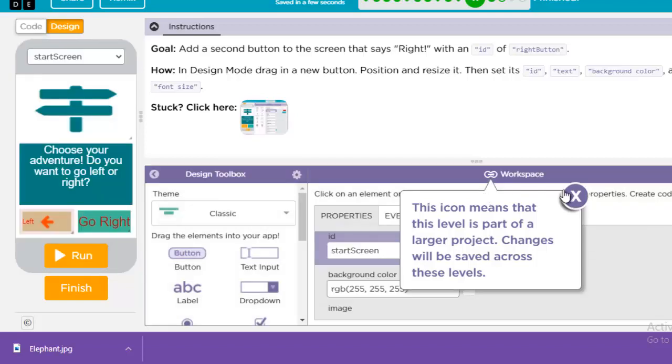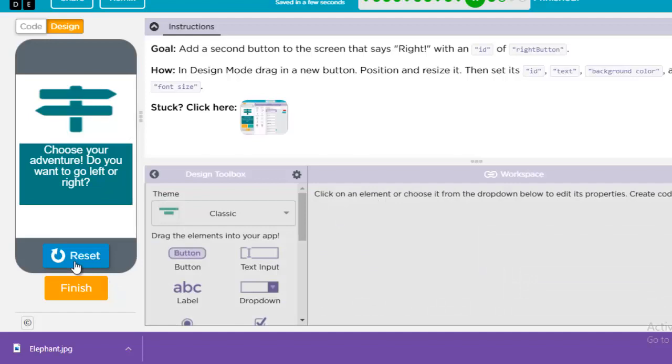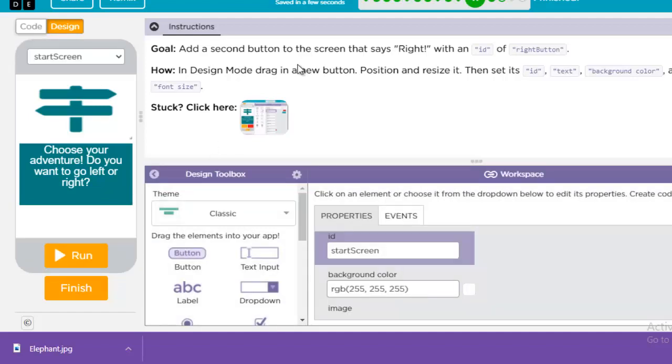Okay, now let's do this. First, in design mode, drag a new button, position and resize it, and then set the ID, text, background color, and font size. We need to change this. Okay, let me remove these. Go to the right, go to the left. Okay, now run this. No button is over here. So add a second button. First of all, I need to add one more button.